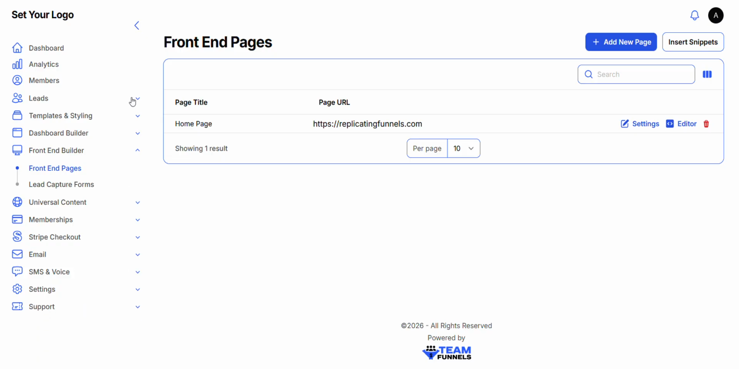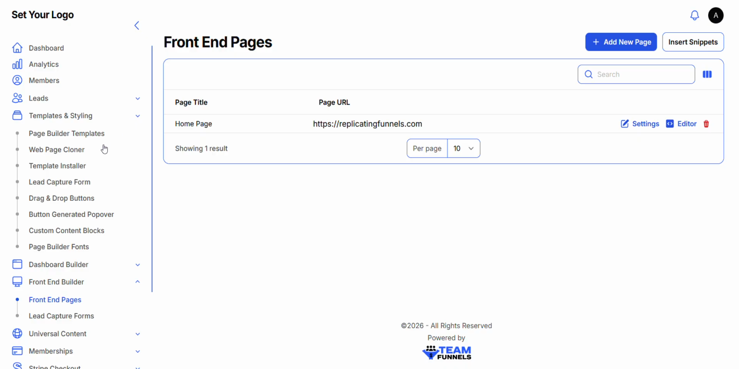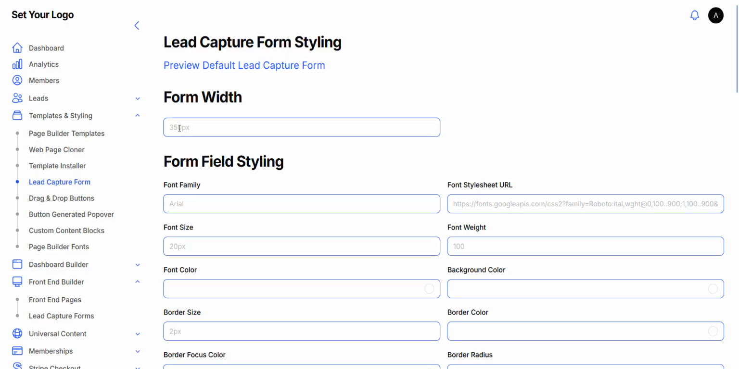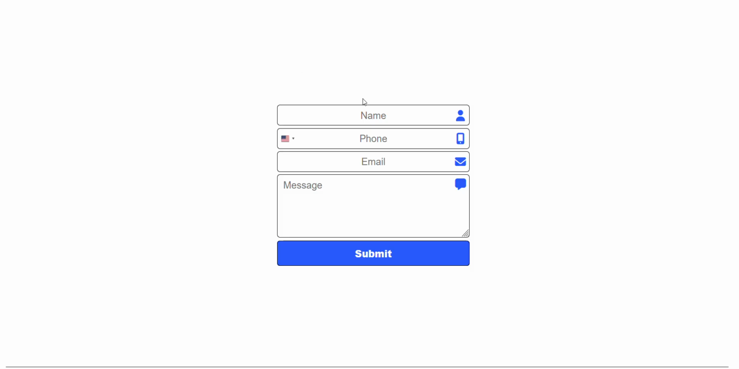So if you want to go beyond the defaults, you can go back into your templates and styling and go to your lead capture form, and you can adjust anything you want. If you wanted to have a wider form, you could change the form width here. By default, it's 350 pixels. You could change it to 400 pixels or whatever you want there. And again, as you make changes here, you can preview this to see how the changes look. You see the form is now a little wider.